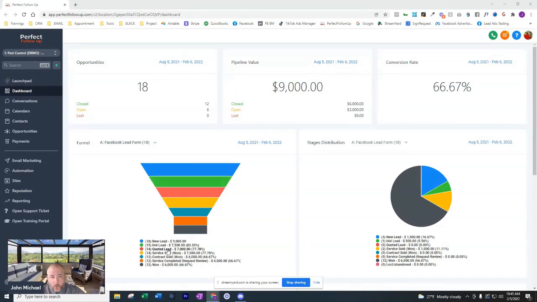If you quote them for a service, they're now a quoted lead. Maybe you sold a service, a contract, won the business, right? So that's what the funnel looks like. Let me jump over to opportunities real quick and show you what it looks like in the actual pipeline.